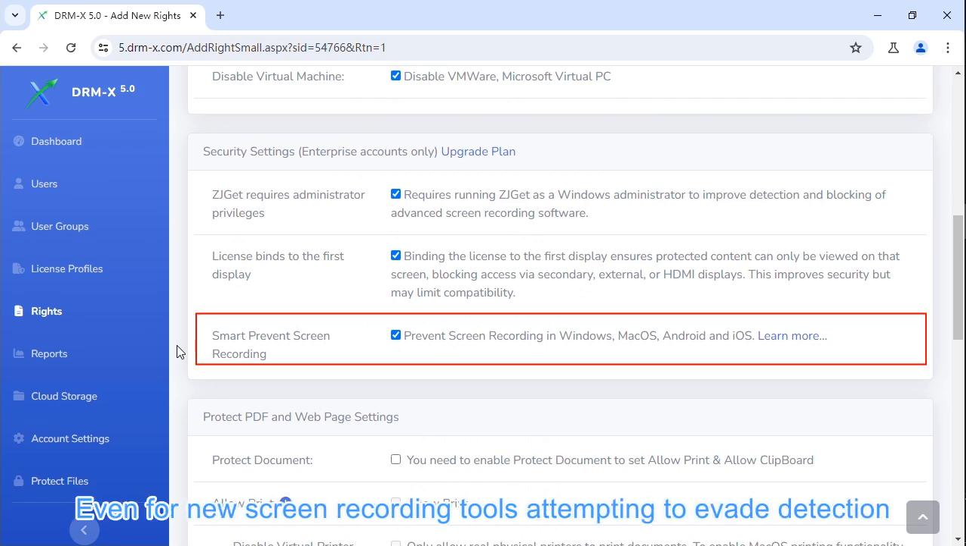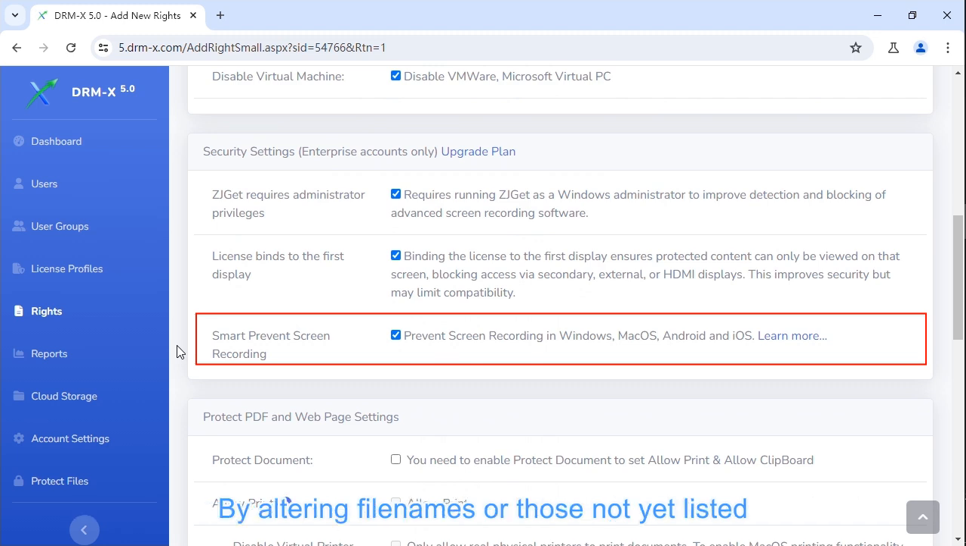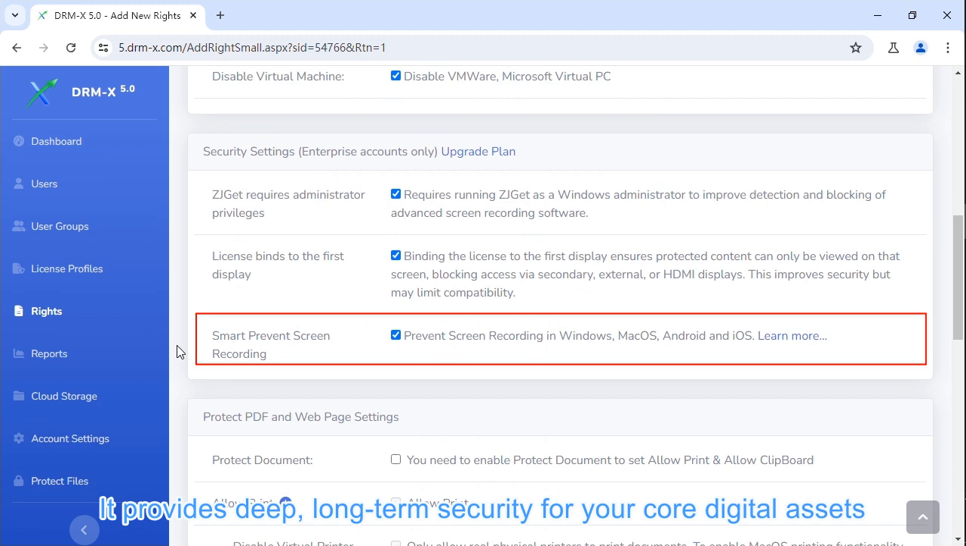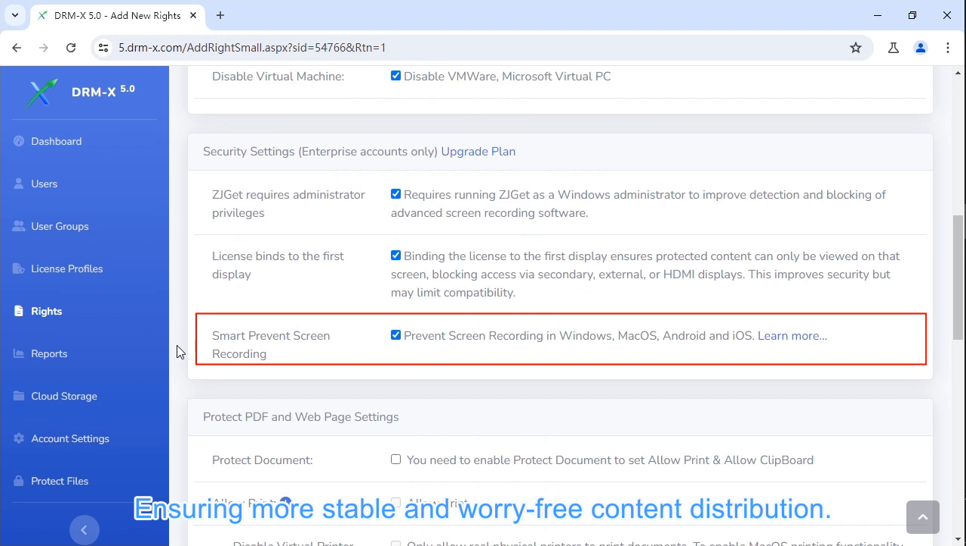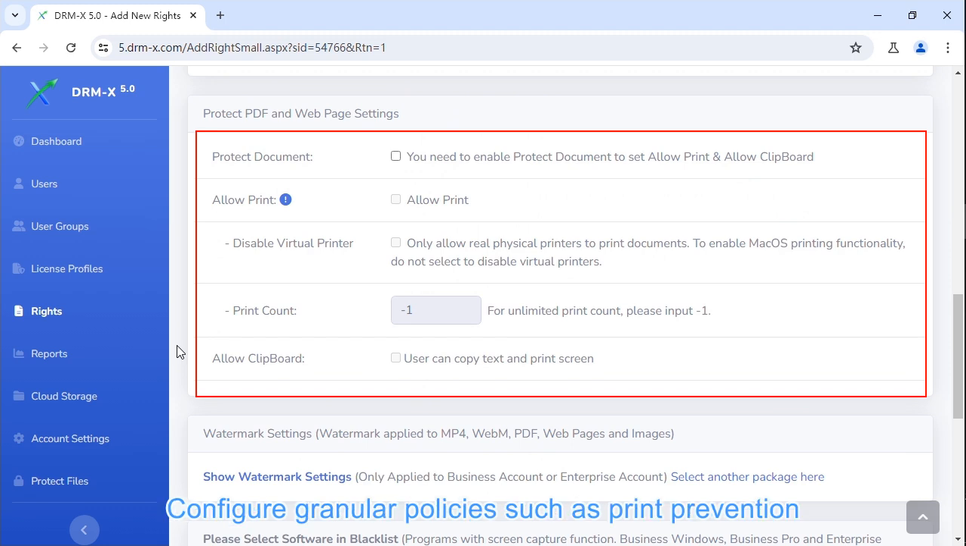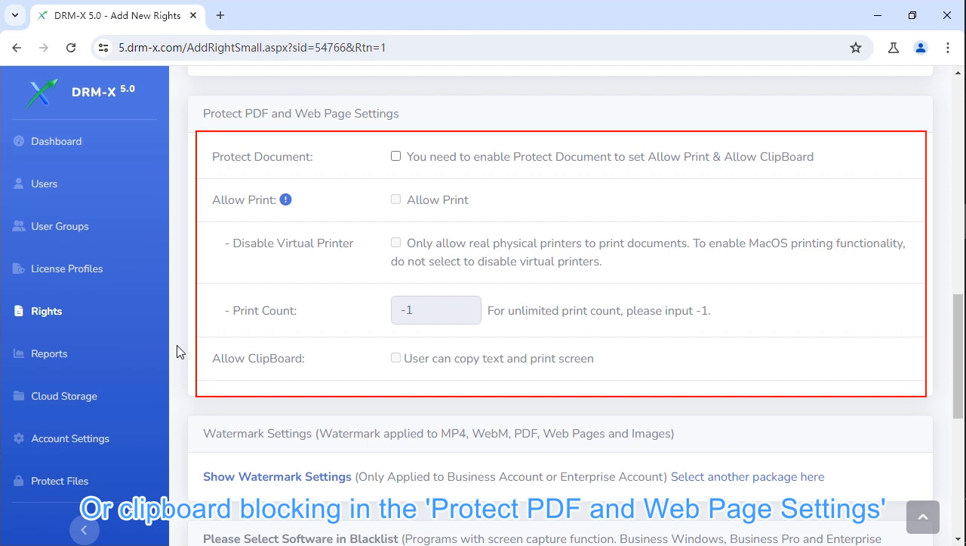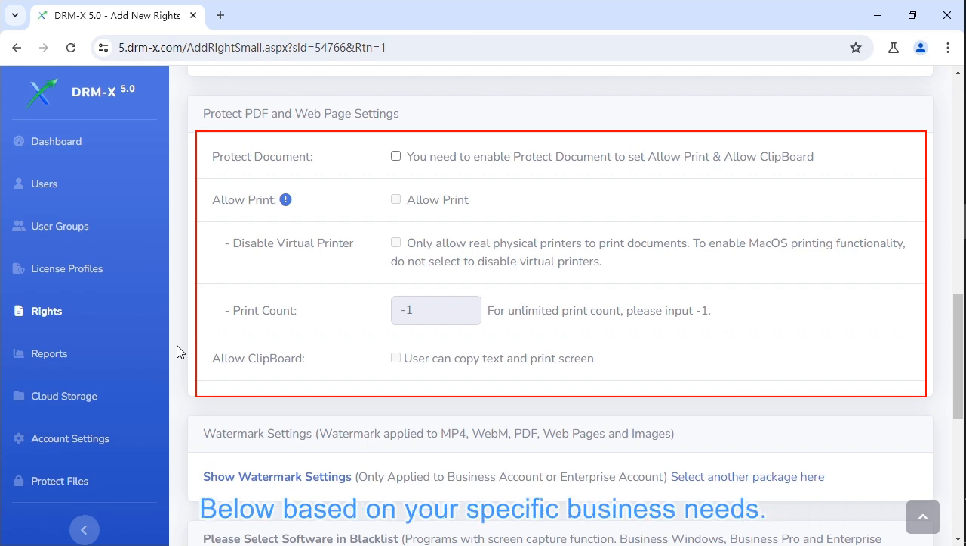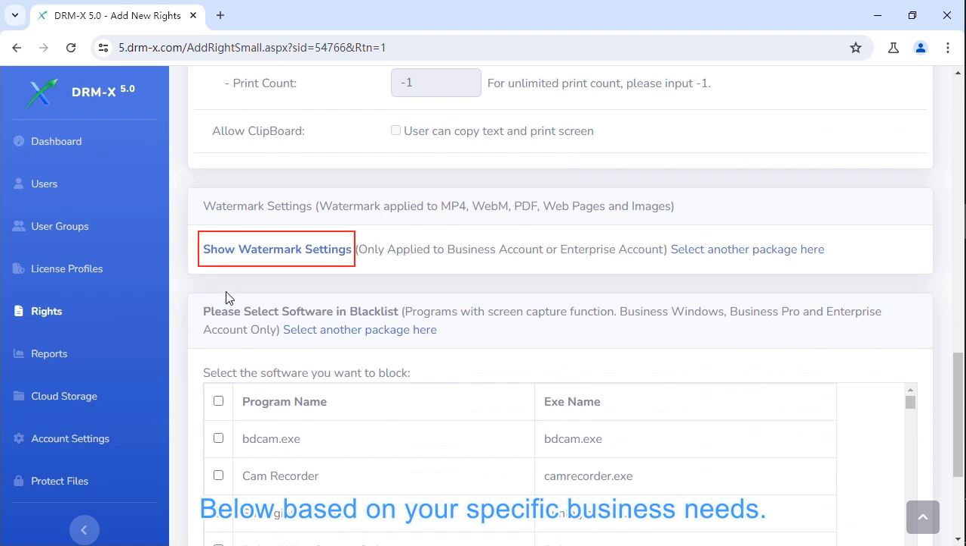Even for new screen recording tools attempting to evade detection by altering file names or those not yet listed, the Smart Prevent Screen Recording responds through multidimensional real-time monitoring. It provides deep long-term security for your core digital assets, ensuring more stable and worry-free content distribution. If you are protecting documents or web pages, configure granular policies such as print prevention or clipboard blocking in the Protect PDF and web page settings below based on your specific business needs.